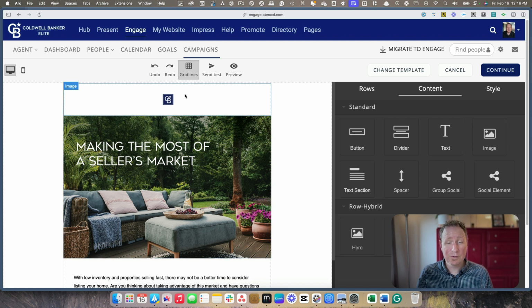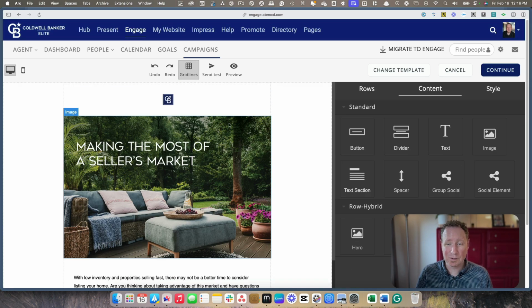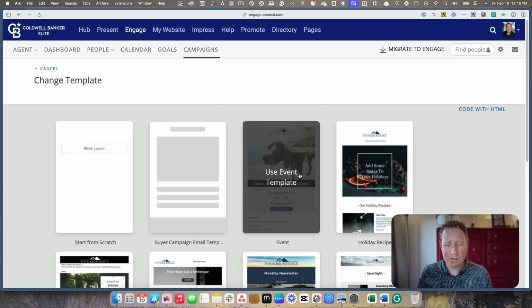And just so you know, when you're going to choose those emails, if you do preview them and there's something that you really like, you can choose that one if you wanted to start from that. But today we're going to take a look at the templates. And we have a bunch of different options in here.